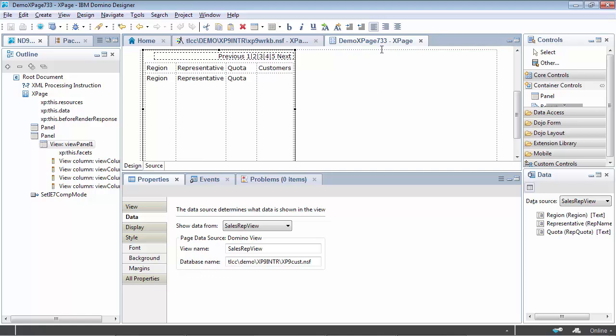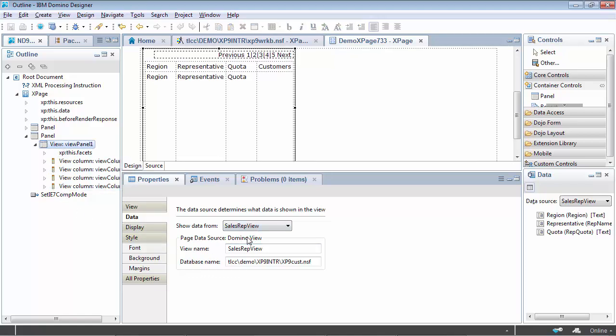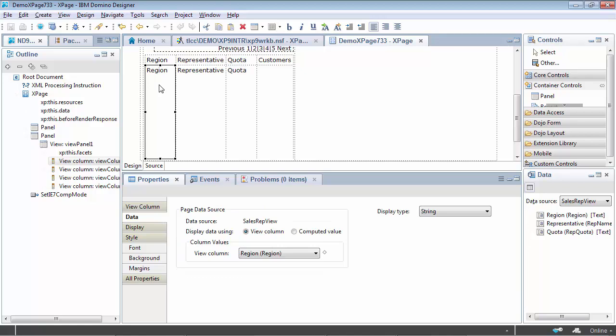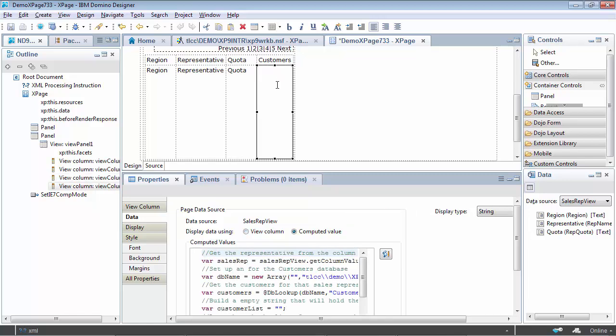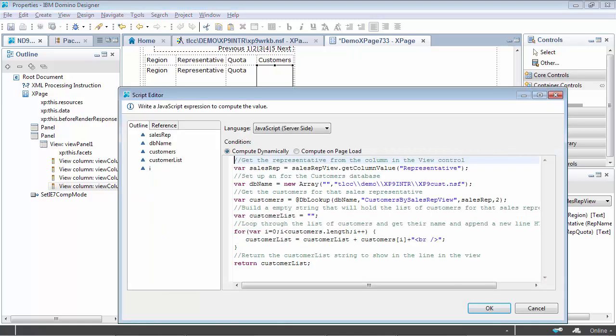And here we see our demo XPage 733, and we have a view panel control, which is bound to the sales rep view in our customers application. The first column, the region column, is bound to the region column within that sales rep view data source, Domino view data source, this is bound to the representative, and this is bound to the quota column, all within that same Domino view data source. And of course, this is the interesting column, the customers, and we see that it's not bound to a view column. Its values are computed, and let me see that in the editor.